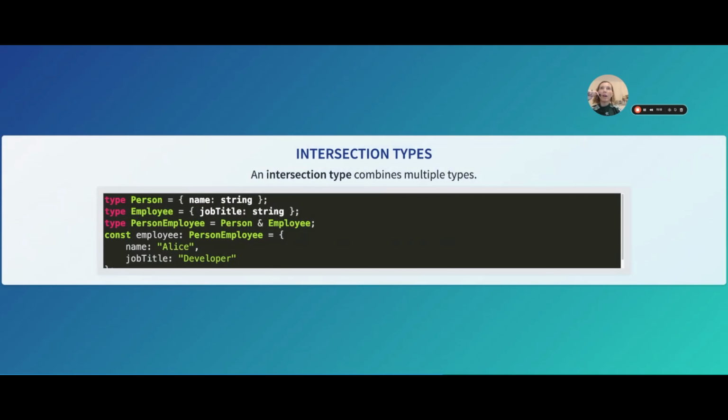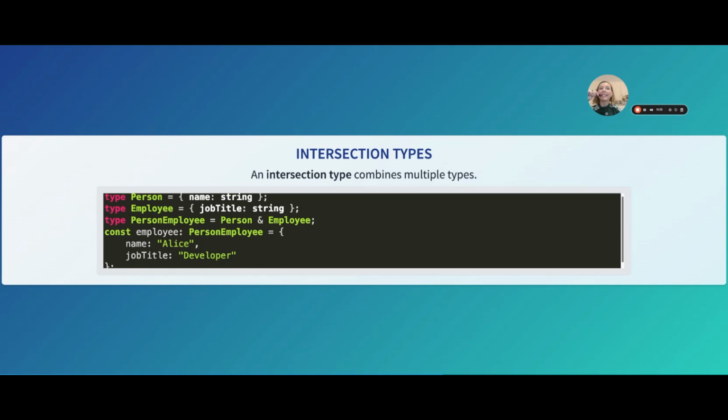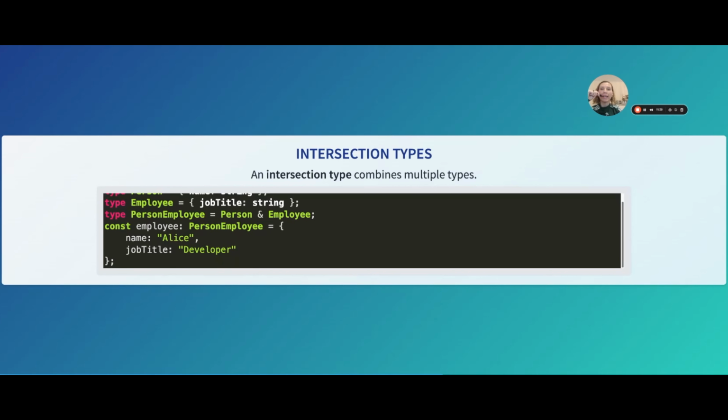So now let's talk about intersection types. If union types offer choices, intersection types combine. Let's see how. Intersection types combine multiple types into one. So here, PersonEmployee needs a name from Person and a job title from Employee. This ensures objects meet multiple requirements, which is perfect for complex systems.